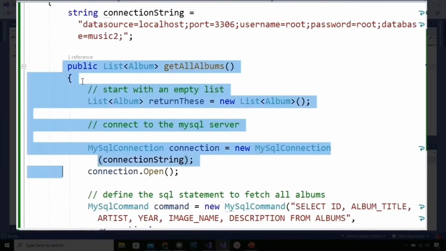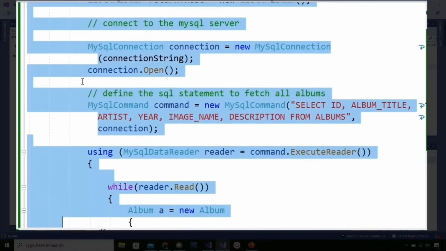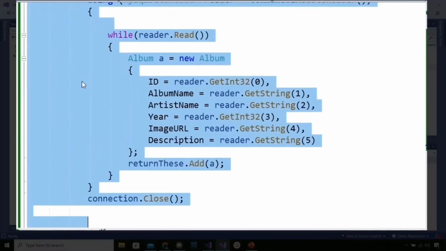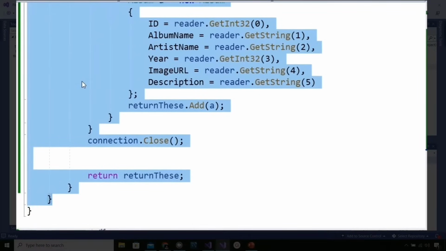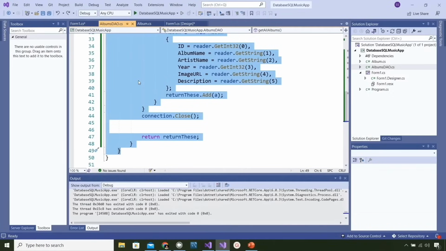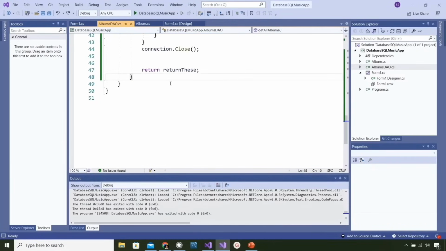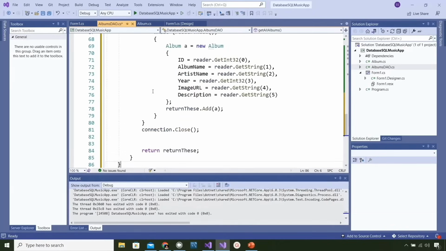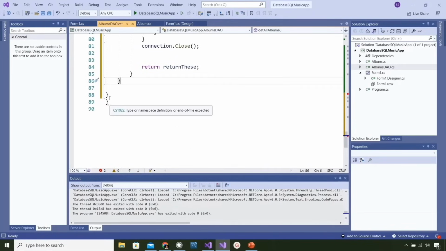We've got this get all albums method, and so I'm holding the shift key and the arrow to select all the way down to the very last. So this is going to be duplicated and then modified slightly. So I'm pressing Control C. All right, so now that I've got the items copied, I'm going to create some space here and then Control V for a paste. Let's see if I got one extra bracket, it looks like.